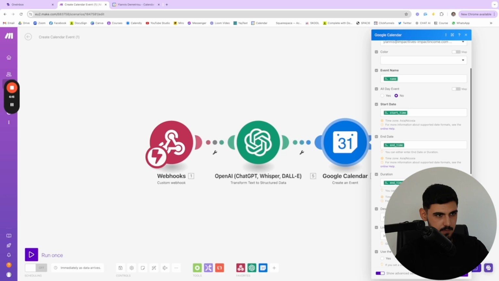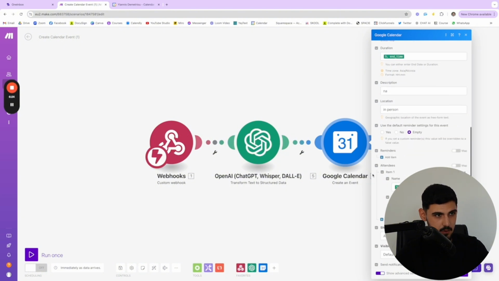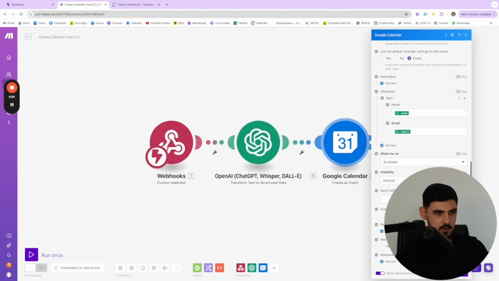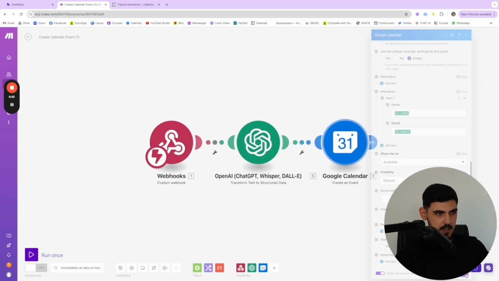The description, I don't need any description in this case. If you want to add any details in the description, you can do so. It's an in-person event, and then you're pretty much ready to go. You also need to add the attendee's name and email, so the Google Calendar module knows under which name it should create the appointment. And then you click OK. Obviously, there are more advanced options here if you want to play around with them. But that's pretty simple, guys.